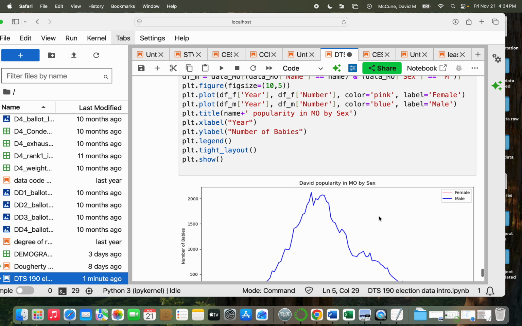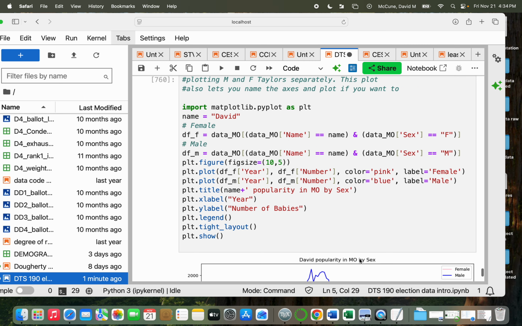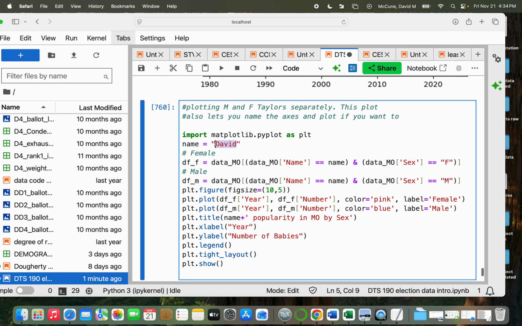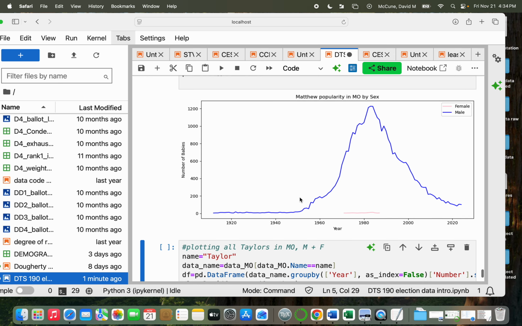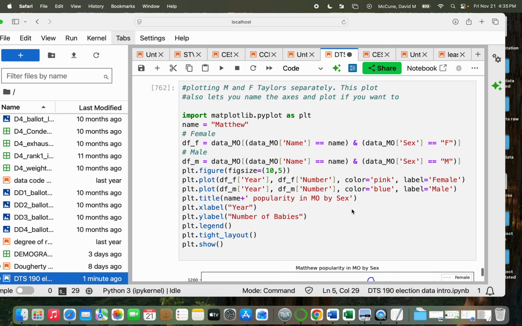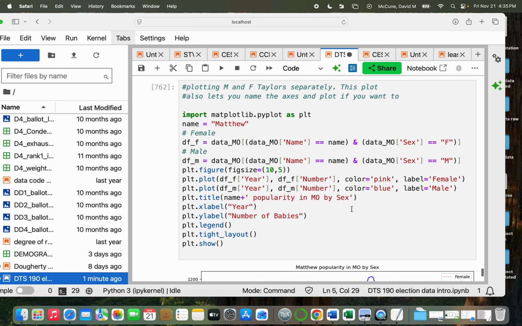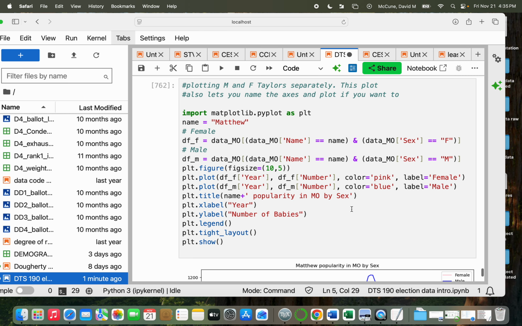Anyway. Interesting. David is a very male name. Once you start playing with this data, it's hard not to just mess with it. Yeah, so there were some female Matthews, for example, also. There was a stretch from the 60s to the 80s, I guess, where people were trying to make these male names slightly more female. I don't know. Okay, so that's how you can plot two separate curves on the same set of axes.